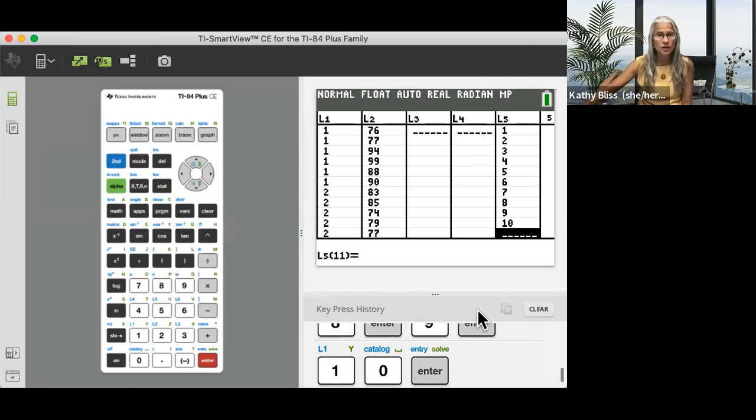And you always want to double check your data to make sure that it's correct. So I'm going to look 1, 2, 3, 4, 5, 6, 7, 8, 9, 10. Data looks good. Okay, so there's my data.